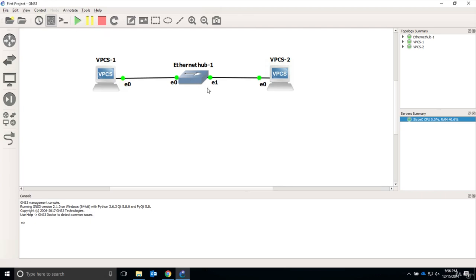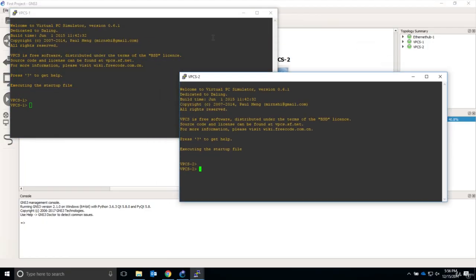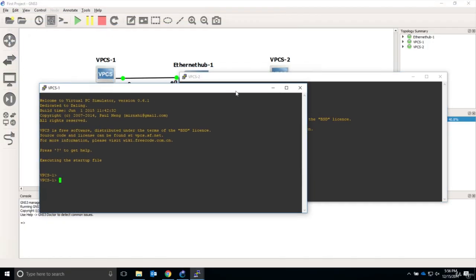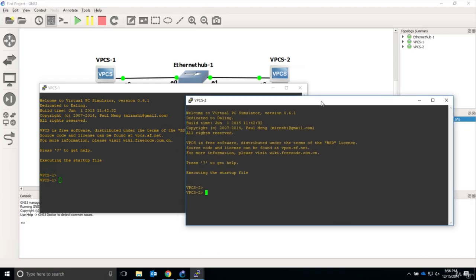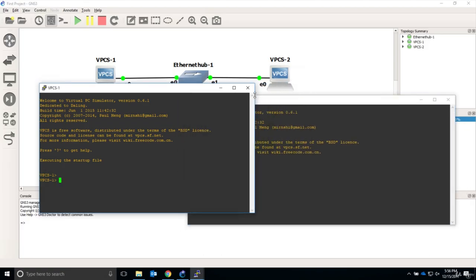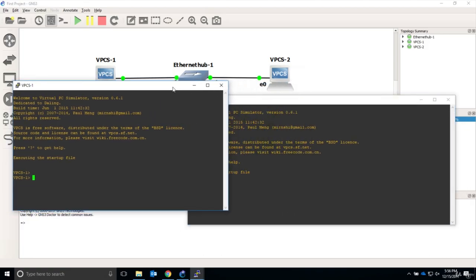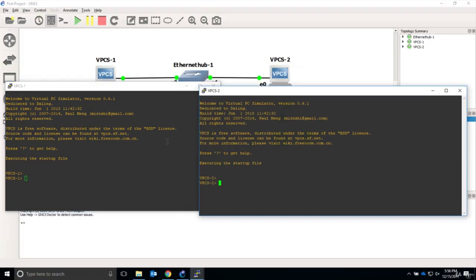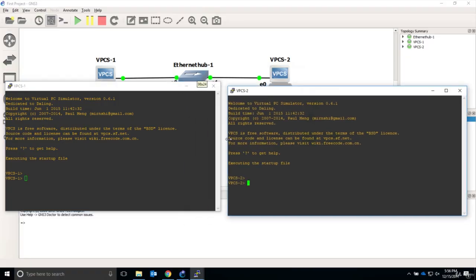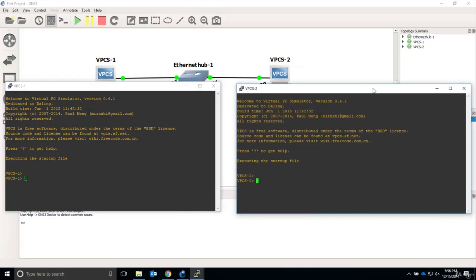And now I will just connect to each one of them. How I do that? Well, I have here a console button. So console connect to all nodes. And here they are. So VPCS 1 and VPCS 2. As I said in the previous lecture, this is a very convenient tool or device that you can make use of because it doesn't use so much computing power, CPU or memory.